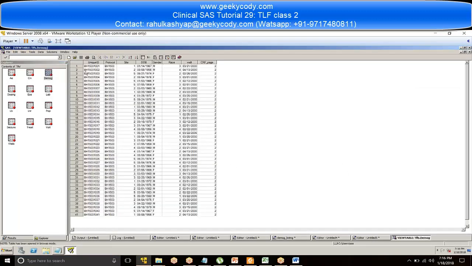In the demo data set, these are the variables: unique ID, protocol, site ID, date of birth, gender, race, and visit date. Now I need to take the site ID, DOB, gender, and race, and the visit date also needs to be taken. Why do we need to take the visit date? Okay, let's see it one by one.